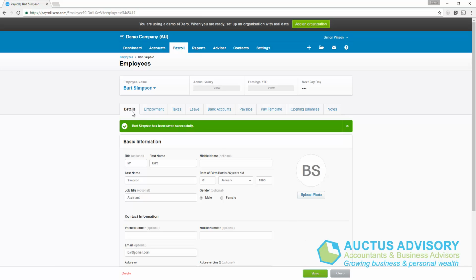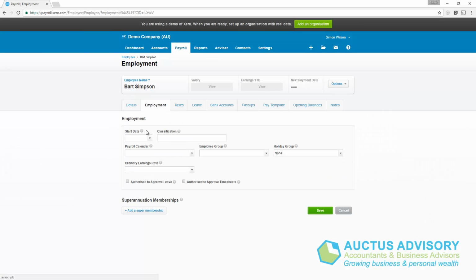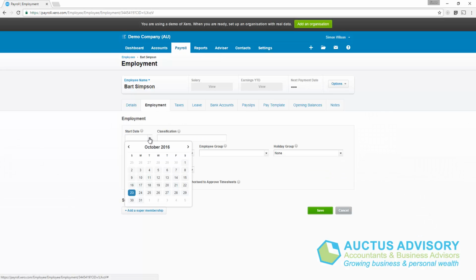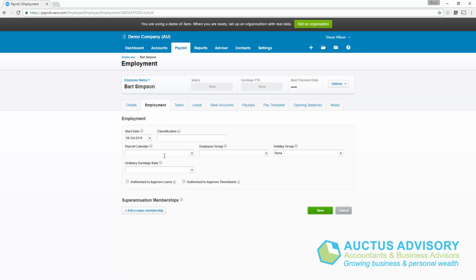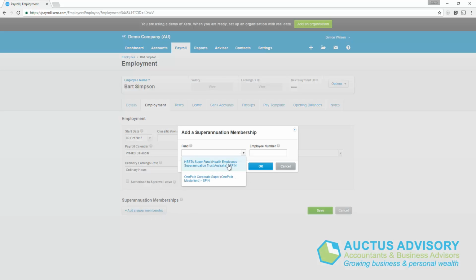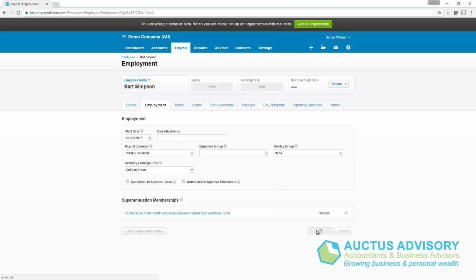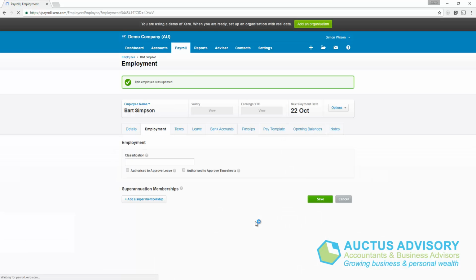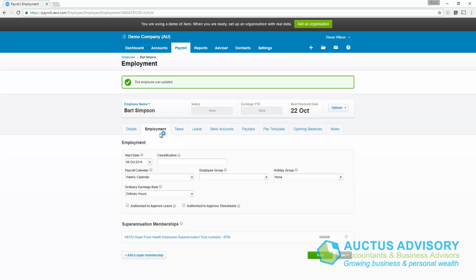Now we have a range of other options up the top, including the employment tab, which we'll start with next. Here we're going to enter the start date. In this particular case it was a couple of weeks ago. Which pay cycle they're on, in this case weekly, their base rate, which is called ordinary hours, and then their superannuation details. There's the employee number. Press that and then save, which will now finish off this tab.